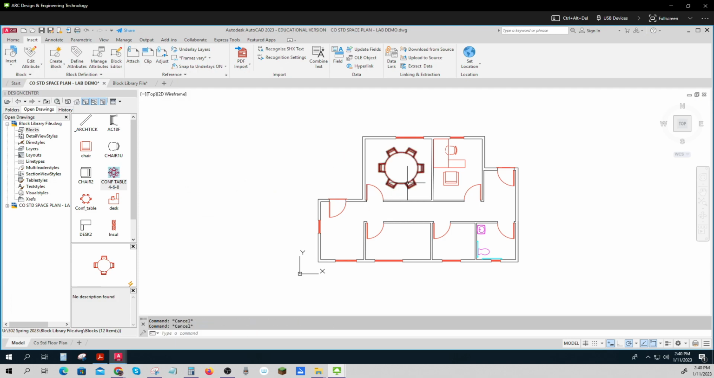So that's how you do a dynamic block, one method of dynamic blocks. There's tons and tons that you can do with dynamic blocks. And we can do more on this as we go through the course. But that's dynamic blocks for the conference room table.